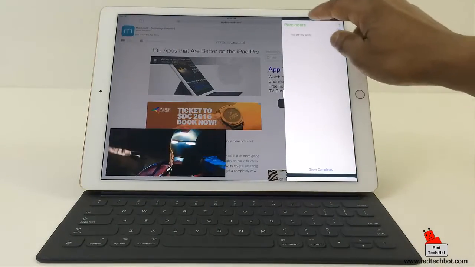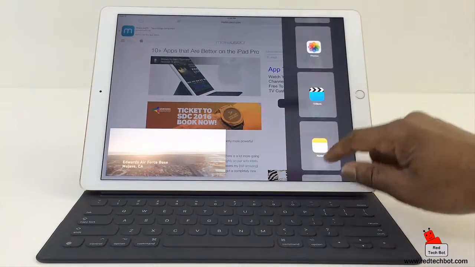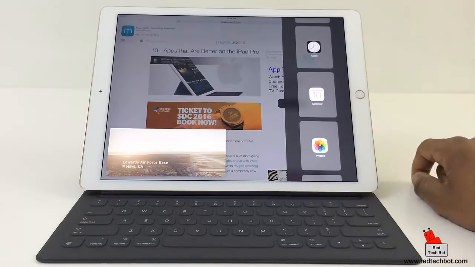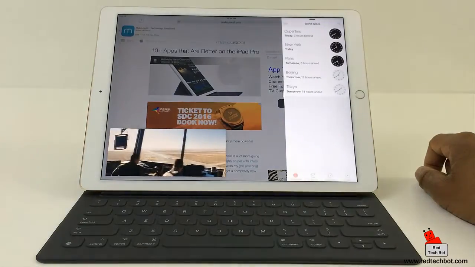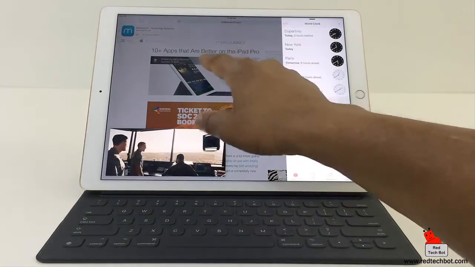And then when I'm done, I just slide down, and then I can get access to all of my other apps again here on the side. So if I want to see the clock, I can access my clock app while my app over here is still running.